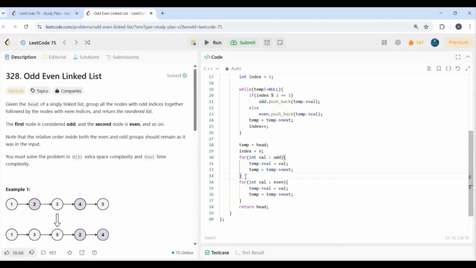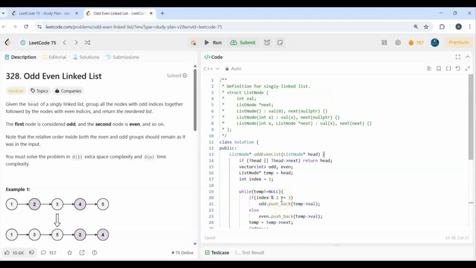And finally, after finishing our odd vector values, we'll move on to our even vector values and we'll store all those values at the end of the odd index nodes. And finally, after finishing our linked list from both the odd vector and even vector, we'll return our head pointer. So this would be our brute force approach solution.